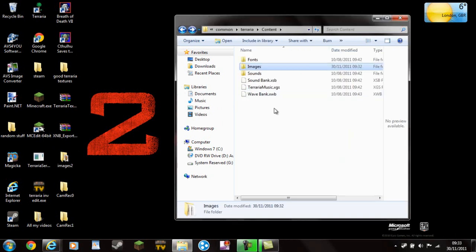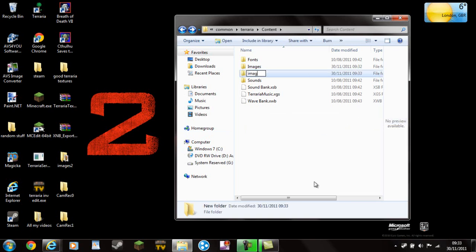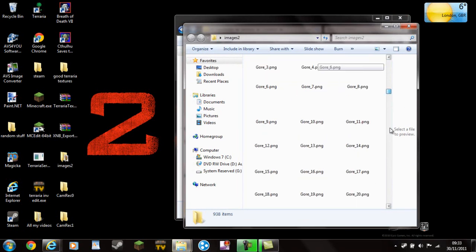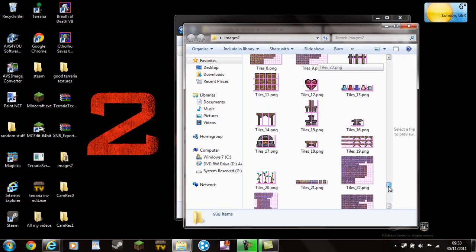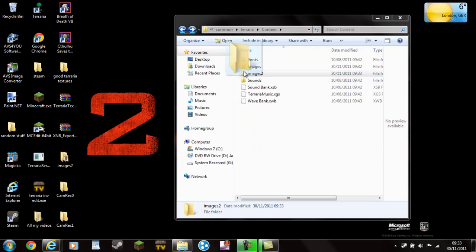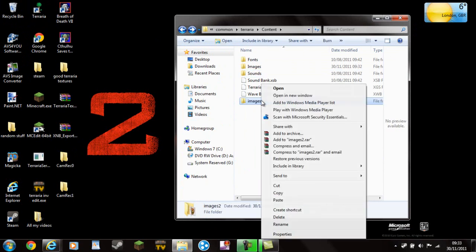Then what you need to do after you've extracted all the PNGs is make a new folder and call it Images2. Then just click enter, no space between the Images and 2. Then there you go, you've got that. And then all you need to do is put the, I've already got one here with all the .png files in for all the different pictures and textures, you've got the crystal hearts and stuff. So what I'm actually going to do is quickly get rid of that one there, and then put this one in there. There you go.